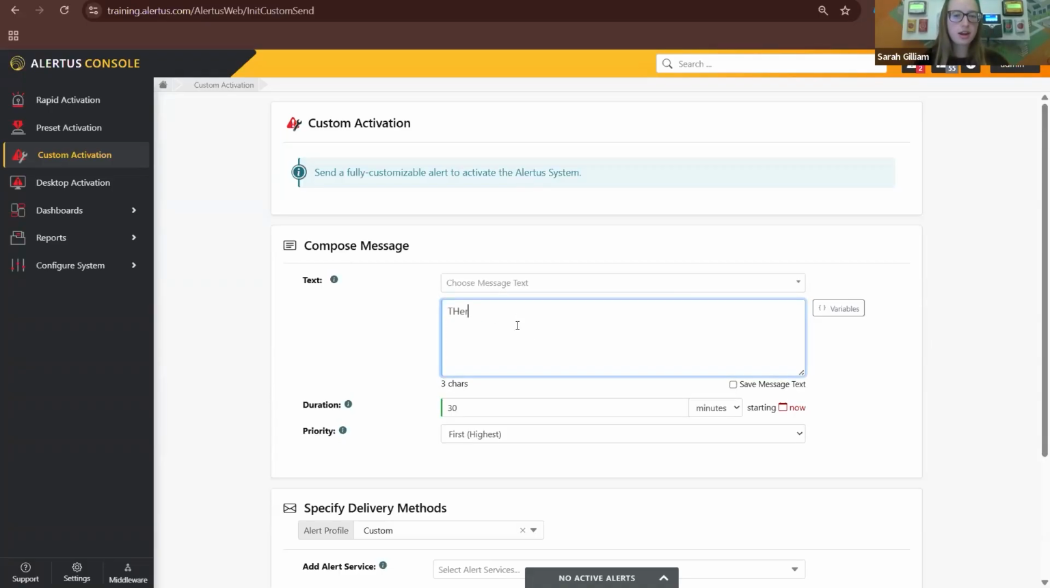So maybe I'll say there is an active threat, follow emergency procedures. Again, this is just an example message. You can, of course, make it say whatever you'd like.